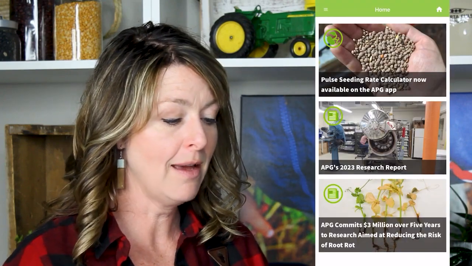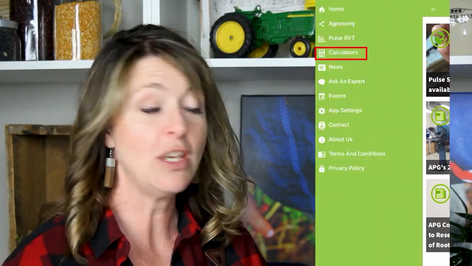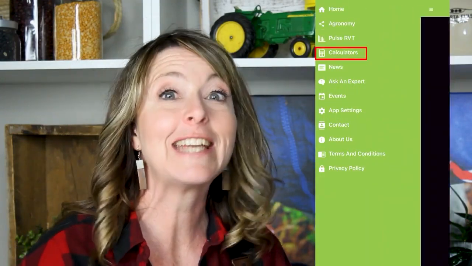We're going to do just a really quick run through of a new tool that we have available on our app. So if you open your Alberta Pulse Growers app, you will notice that we have a notification that went out about a seeding rate calculator. And if you go to the home screen and go down the menu, there is a new button called Calculators.